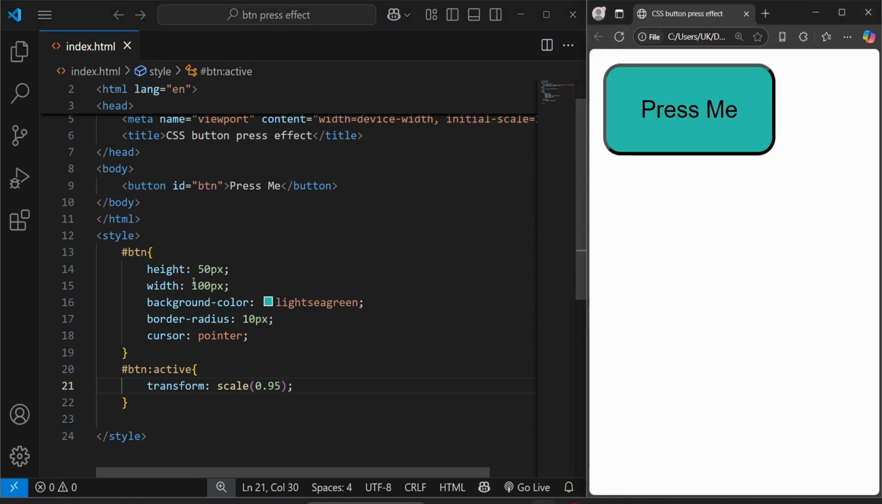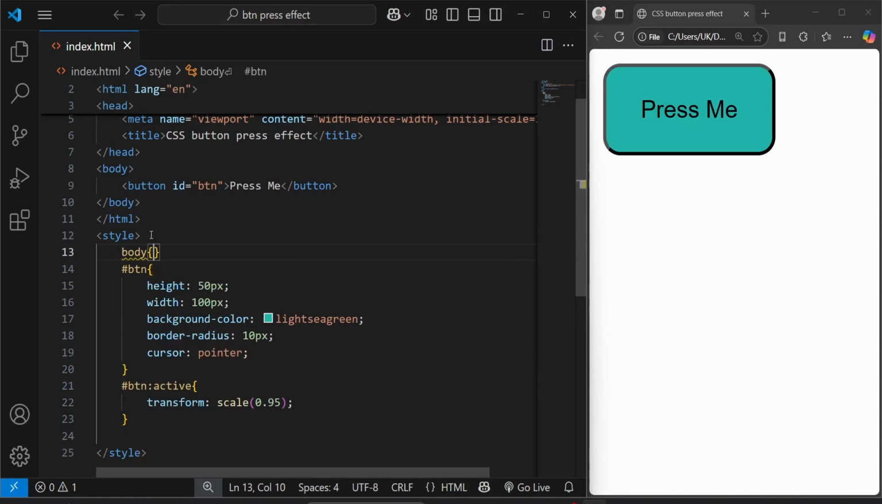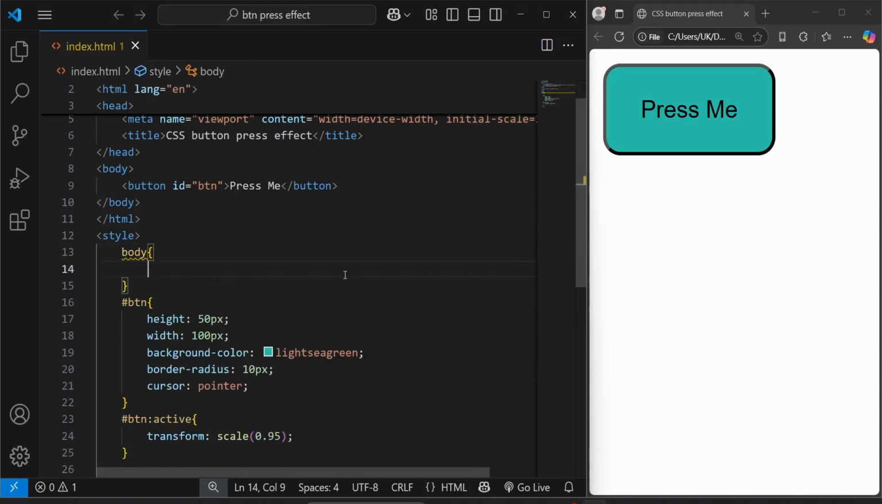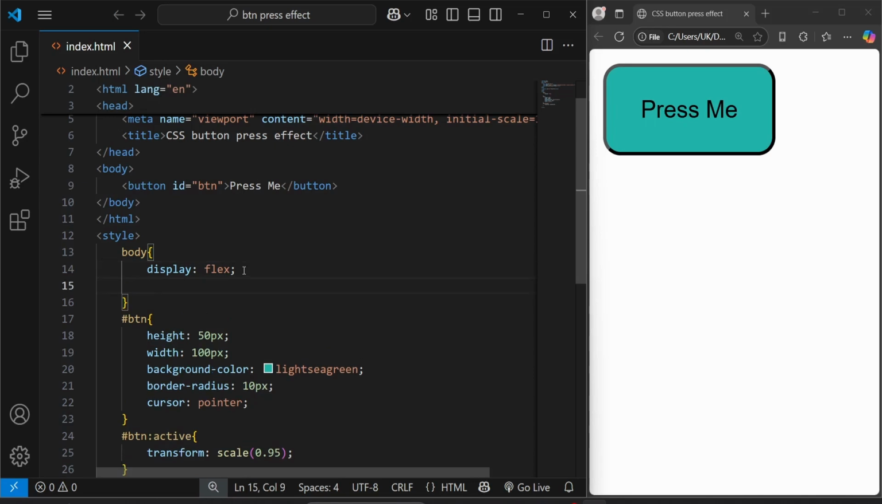Now we can place this button in the center of the body by using display flex. If you don't know what flex is, we have already uploaded a video about flex. You can check it out on our channel. Let's continue our tutorial.